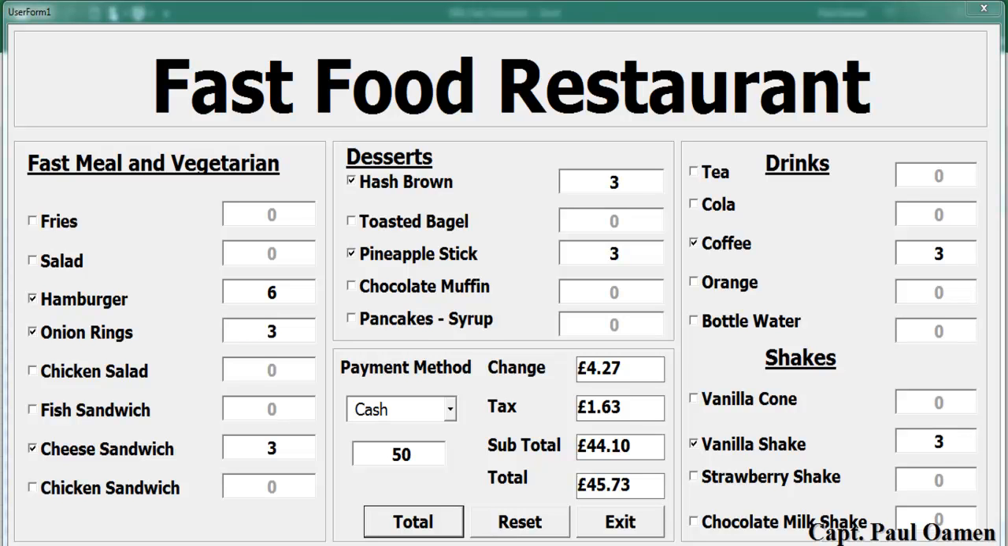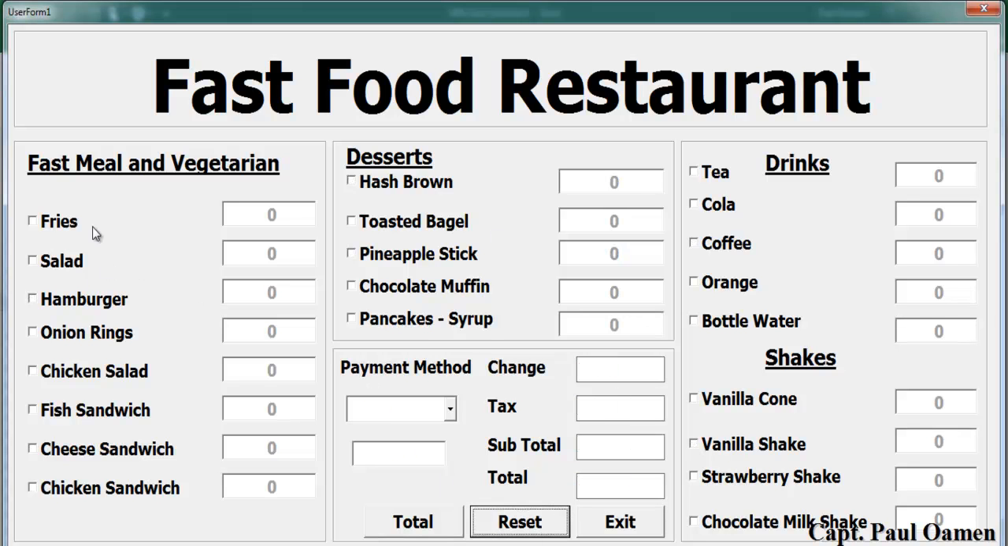Hi, this is a fast food restaurant developed in Excel VBA. So let me show you guys how it works. I'll click on reset. Let's enter some data in there. So in here we can enter 5, 2, maybe 3 and 2 there.